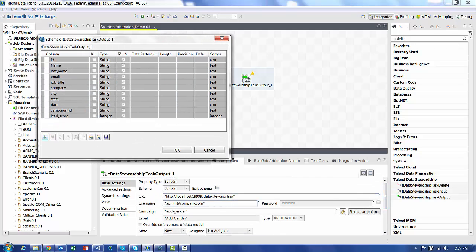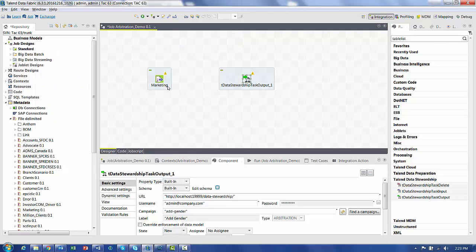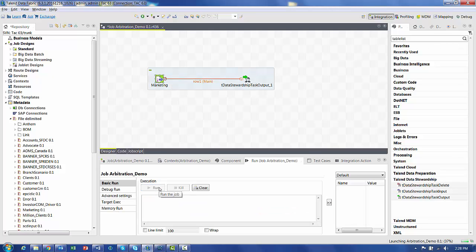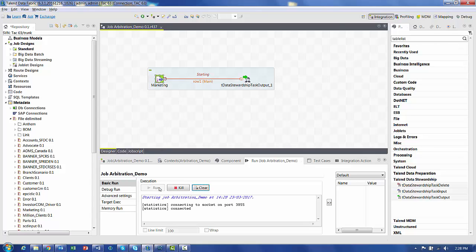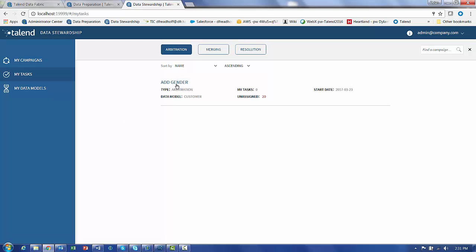We can look at the data schema that has been downloaded, and it exactly mirrors the data model that we created. We can drag and drop the marketing data to the output, and then when we execute this, it will move all of the data to the data stewardship. So if we flip back over to the data stewardship console and go into our add gender campaign, we can see that now there are 20 unassigned tasks.